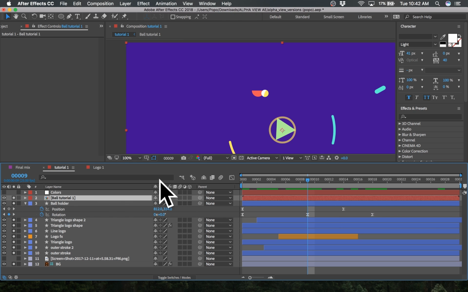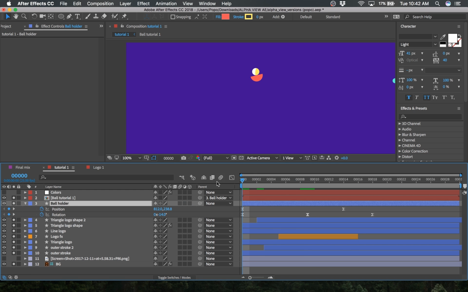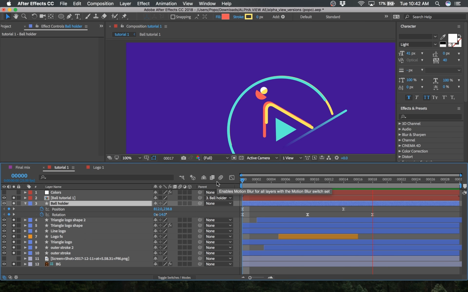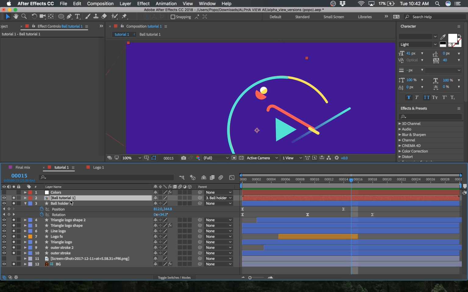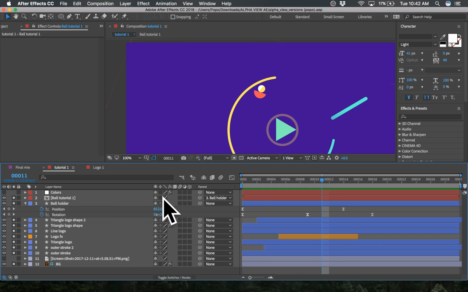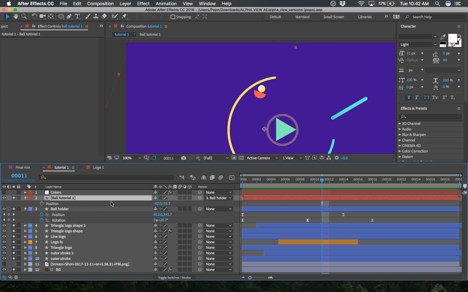So I'm just going to take the ball and put it here. So it follows this guy. Alright? Okay. So we got that. So how can we animate the ball going out of this place? So I'm just going to go right here. The ball, it's going to go position. It's going to go like that.